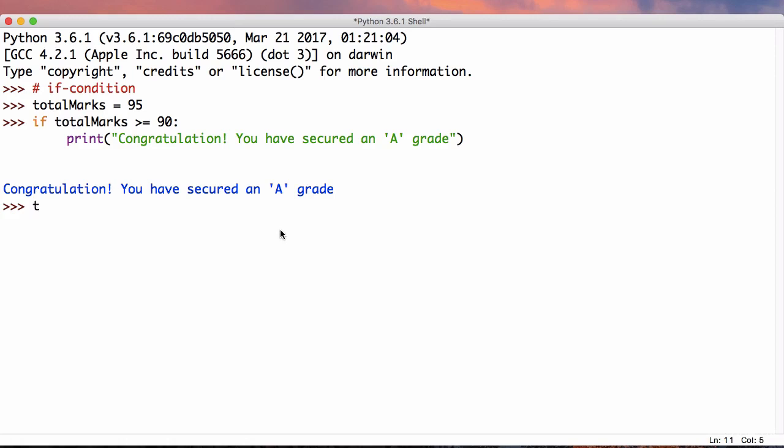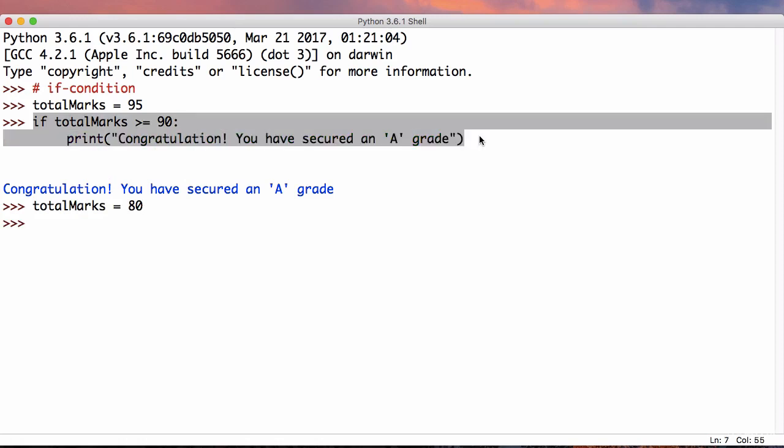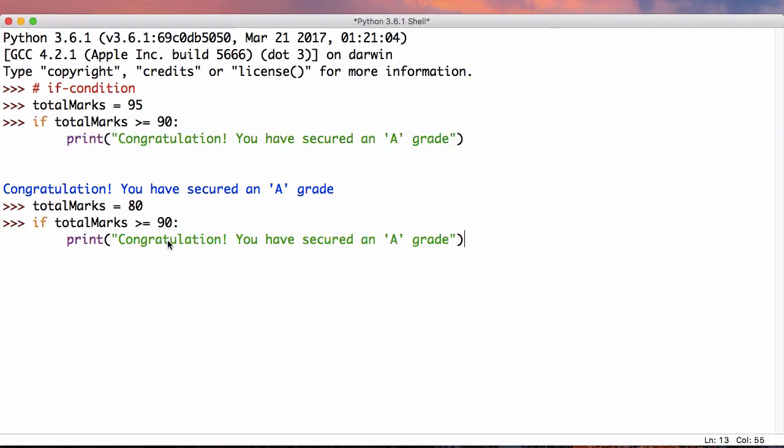Now let's see what happens if my total marks was 80. Let me just copy paste the same code. As you can see, there is no output. So what happened? The total marks 80 is not greater than or equal to 90, because of which this print statement was not executed. The next statement which we will be looking at is the if-else condition.